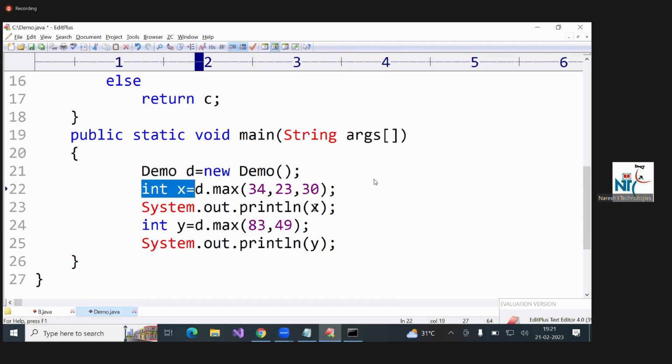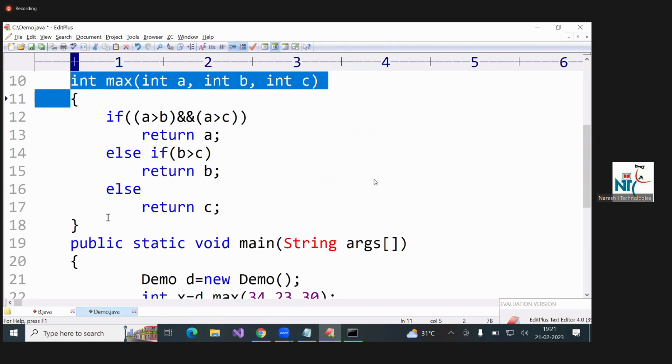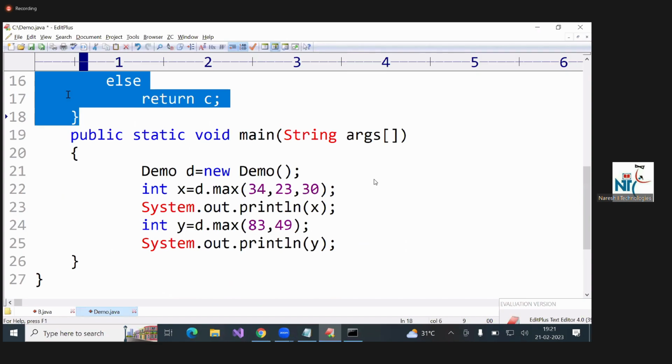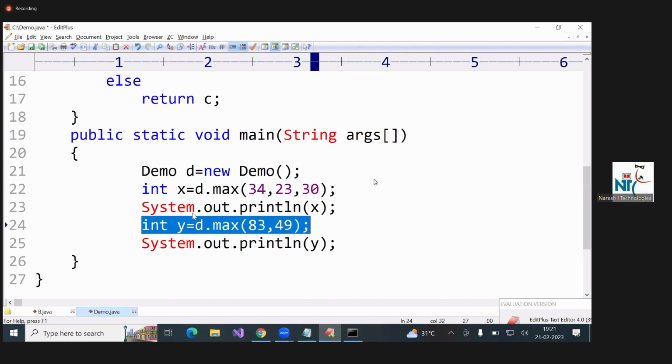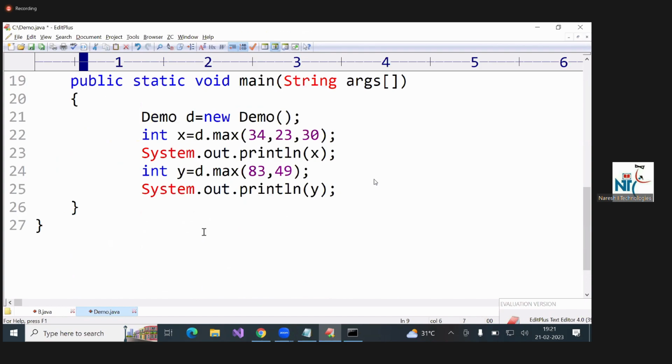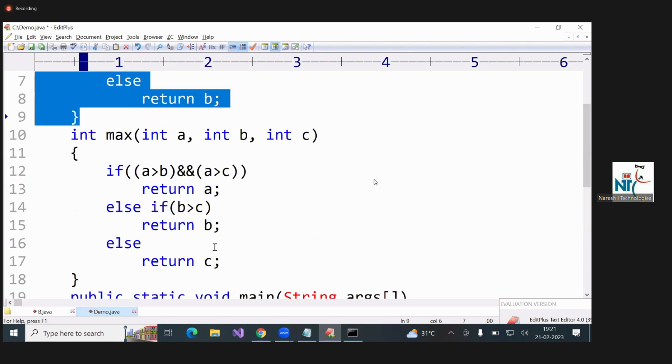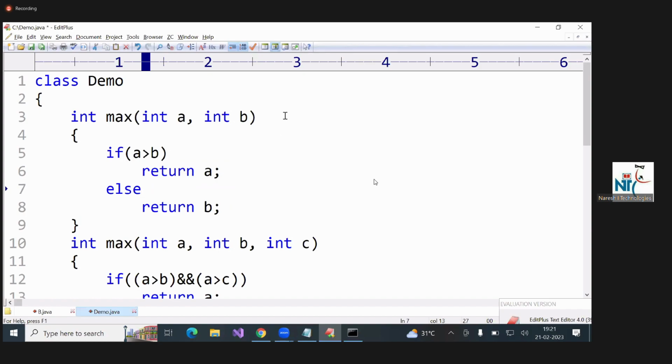Binding of this statement with this definition, binding of this statement with this definition, when it is done at compile time, that is what compile time polymorphism is. It is polymorphism, and binding is done at compile time. That is compile time polymorphism. Write this example.